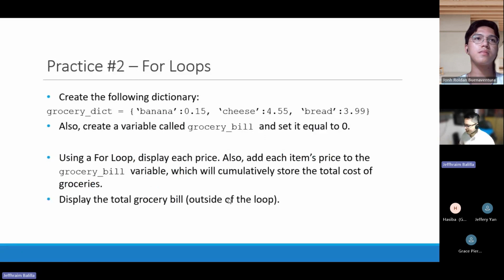So this is another practice for loops. The first step is to create the following dictionary. The keys here are the names of the products: banana, cheese, and bread. Let's see the chat box. Okay, thank you very much, John. So we have the following prices for each of these: 15, 455, and 399.